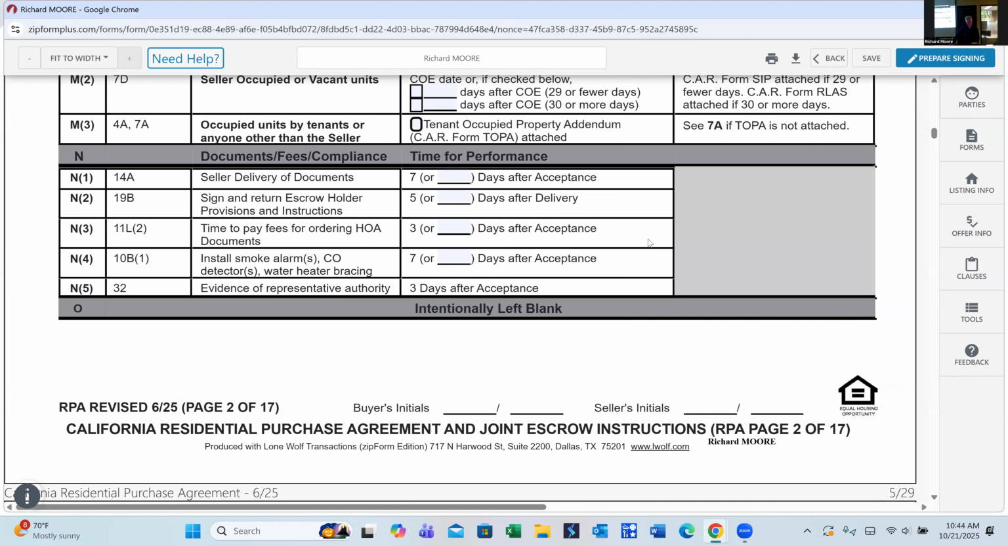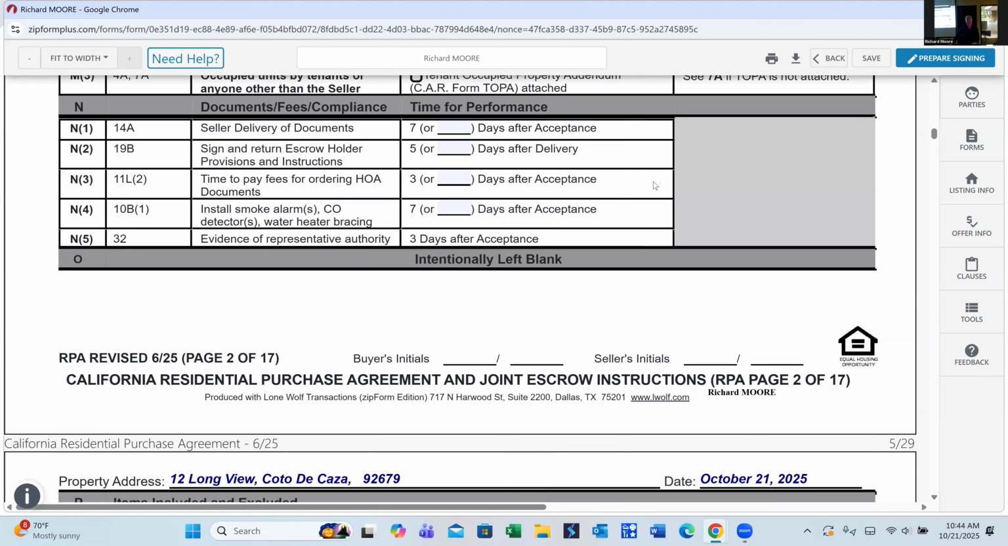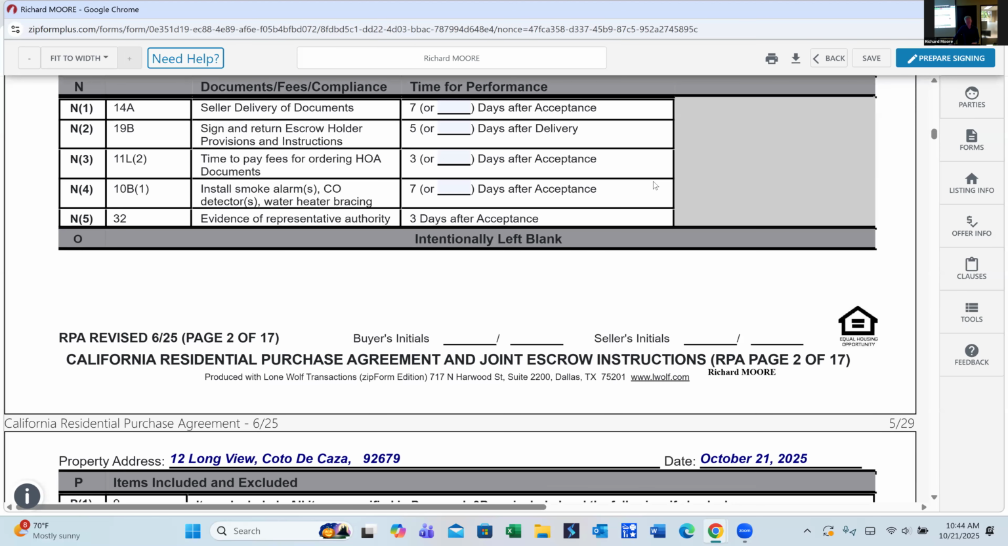And then section N3, time to pay fees for ordering HOA documents. The seller has 3 days after acceptance to order the common interest disclosures. Escrow typically accommodates them, and they will contact the seller for their credit card. And then install smoke alarms, carbon monoxide detectors, water heating, bracing.